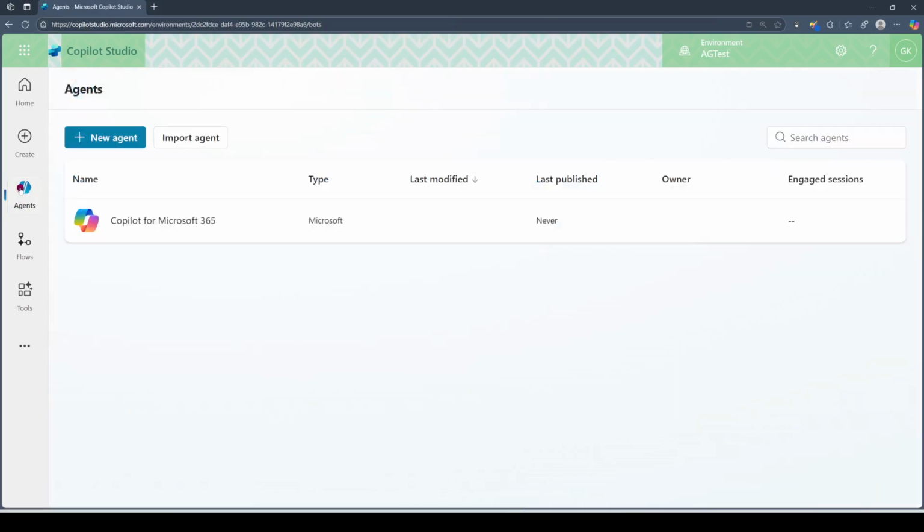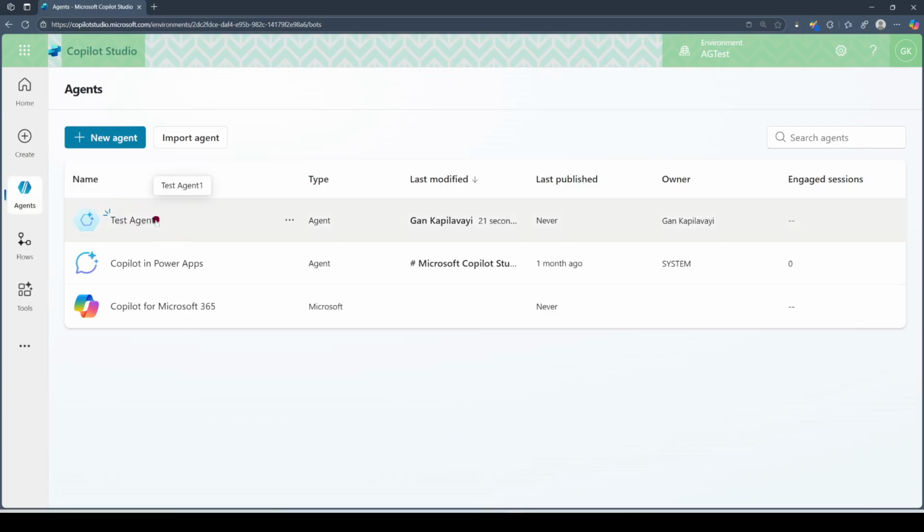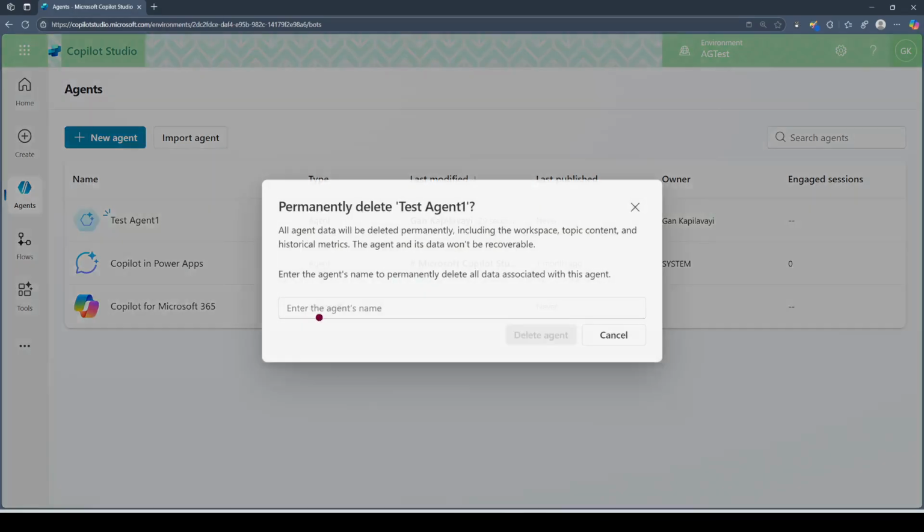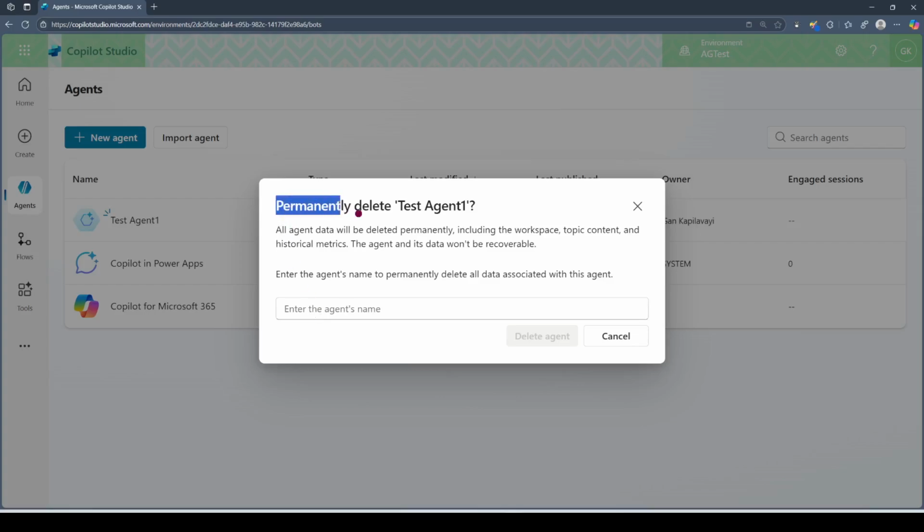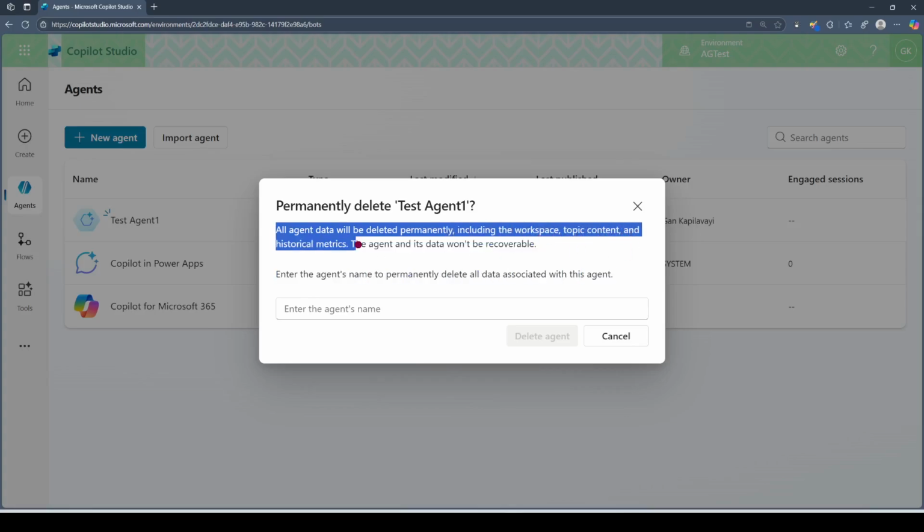Now if you go to the agent section, say you want to delete this newly created agent. Click on these three dots, it will show you the options, then click delete. It says permanently delete. All agent data will be permanently deleted, including the workspace, topic, content, and historic metrics. The agent and its data won't be recoverable.